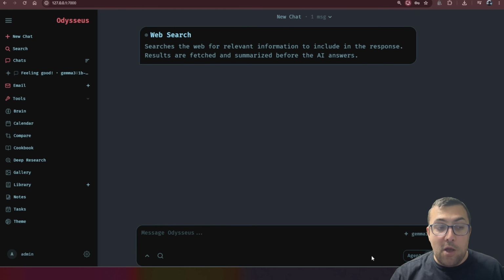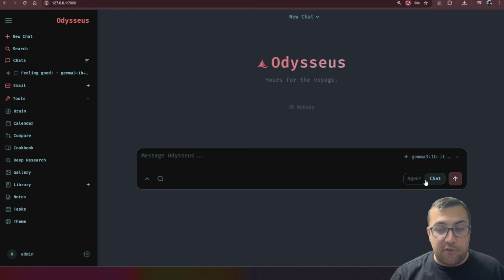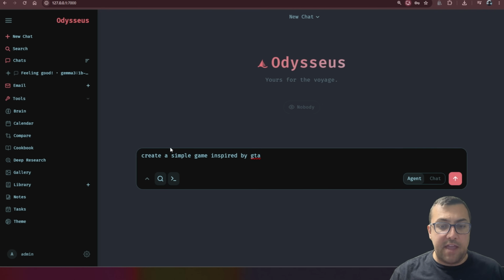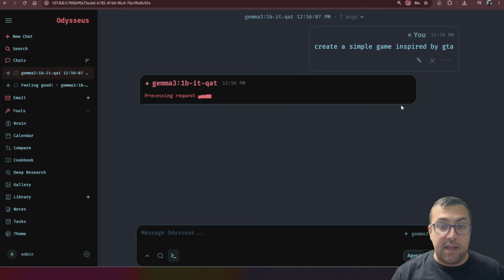What's really cool, and I'm just going to start a new chat again, is this agent mode. With agent mode enabled, I'm just going to disable and enable the shell so you can actually see it. The shell is the cool part. The shell has the ability to access your terminal, install packages, and actually do things that you can't do with just a basic chat. So with agent mode enabled, I'm going to put in a prompt, a simple game inspired by GTA, and we're going to hit send.